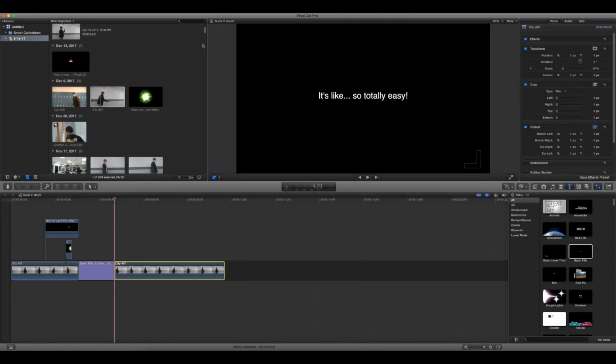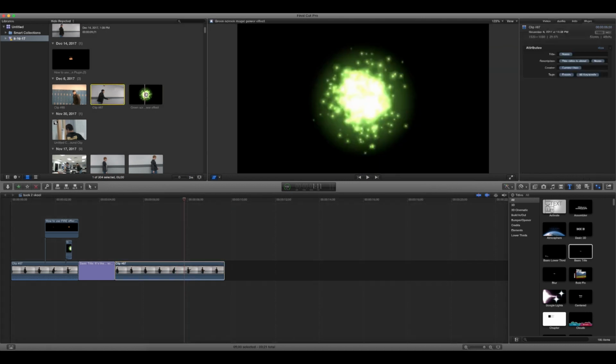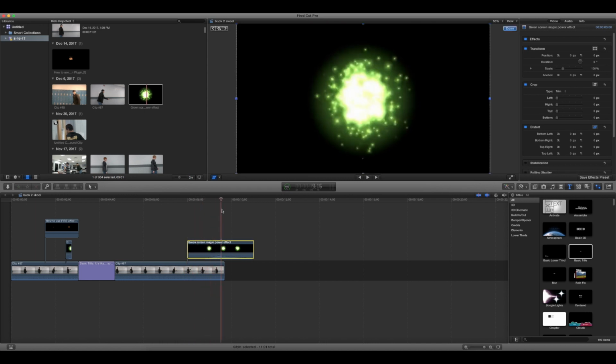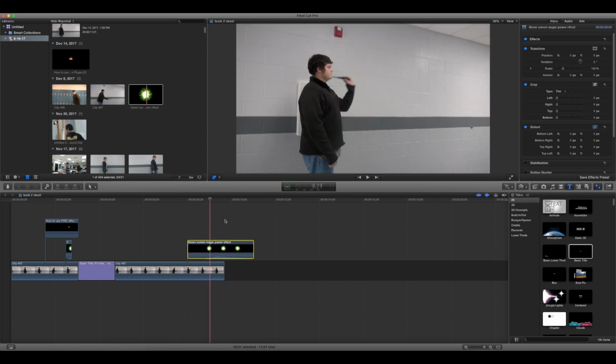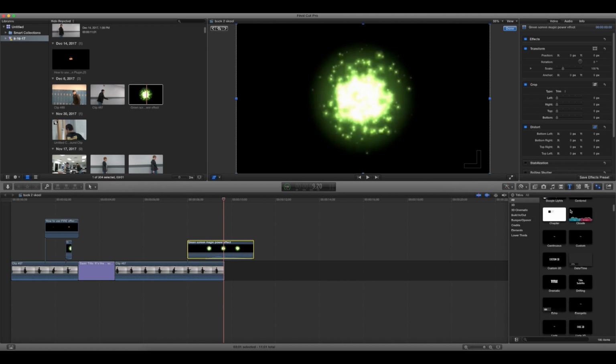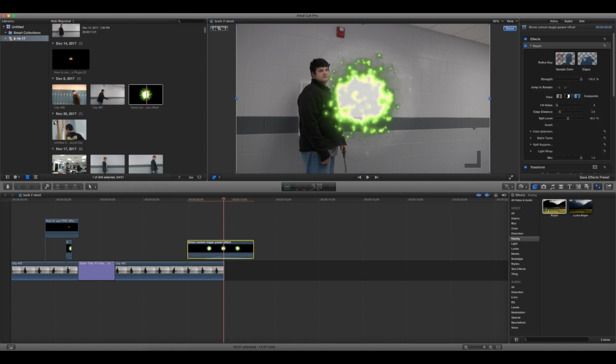So after you get your video, you get a video of an effect and put it on top of the other video, and you go to keyframes if you can find it, and key everything out.